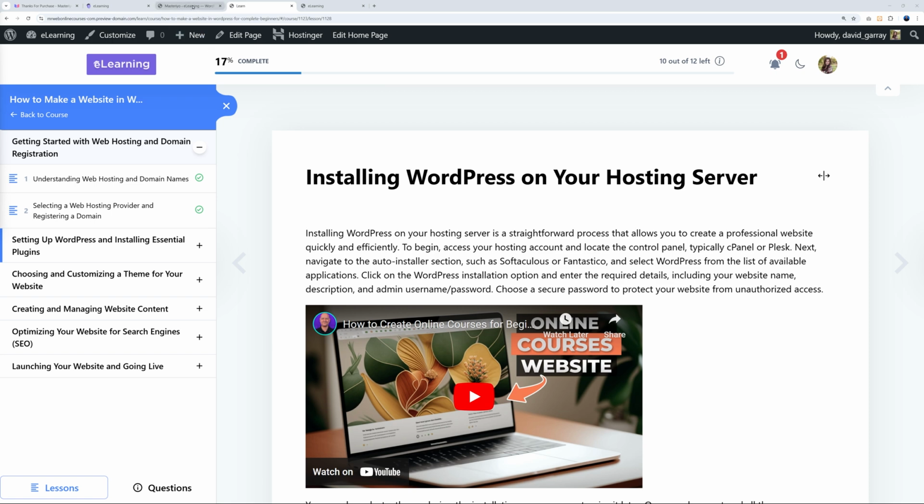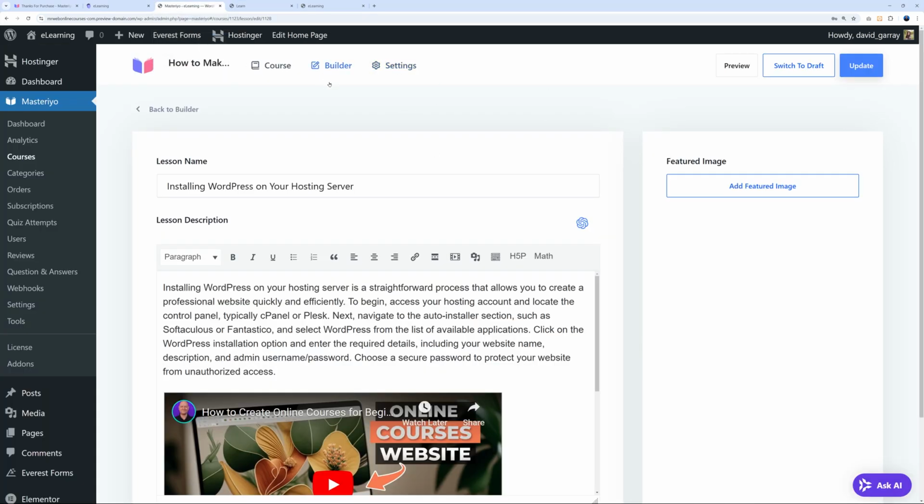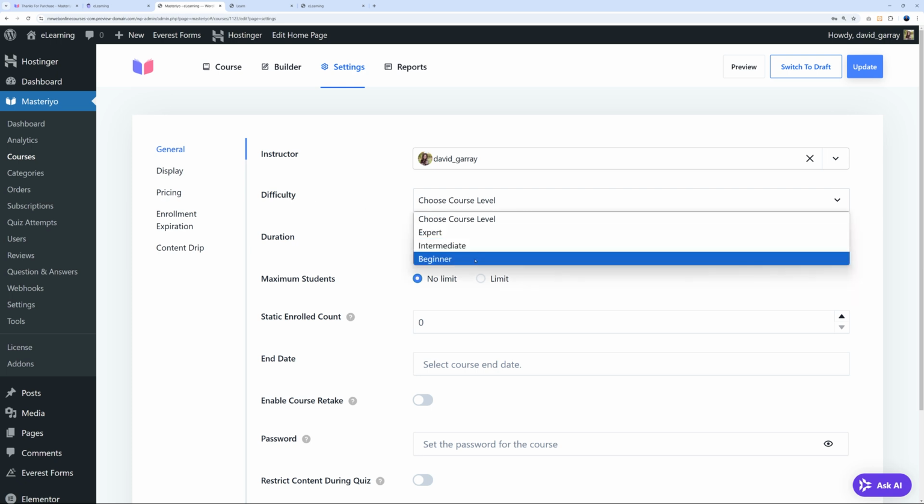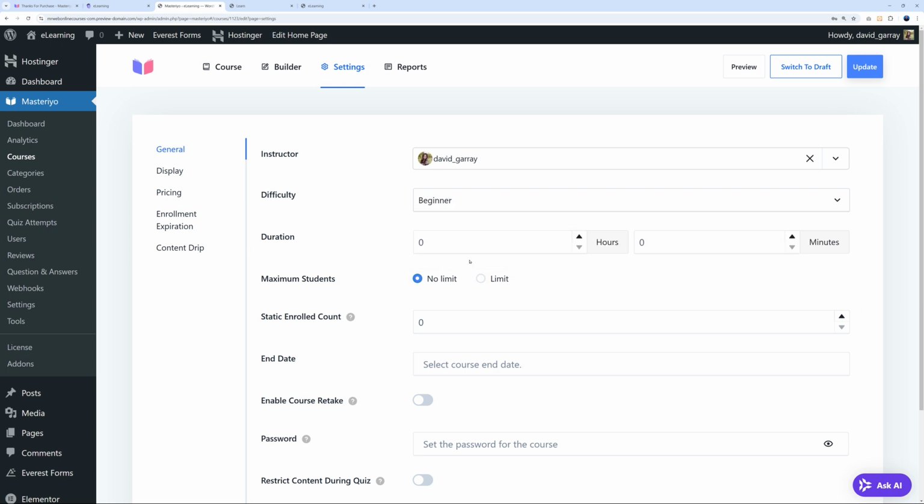Now, there is one more thing I'm going to show you, which is the settings. For every course, you go to your builder, this is your structure, and then you have settings as well. What is this exactly? This is the name of the instructor, and then you can select your course level as well: is this for beginners, intermediate, or expert? In our case, this will be for beginners. And the duration altogether, maybe 3 hours and 20 minutes or something like that.